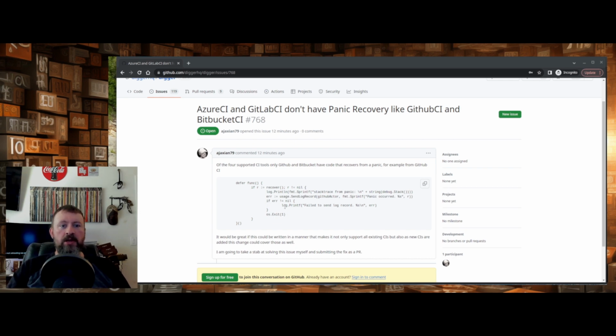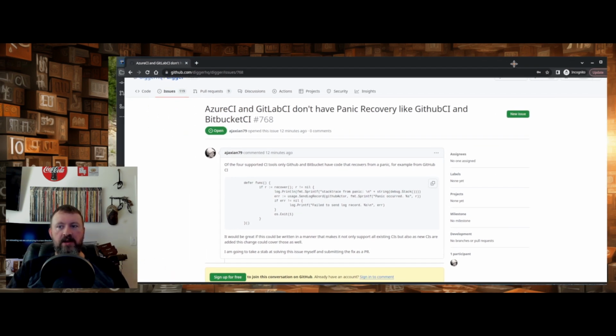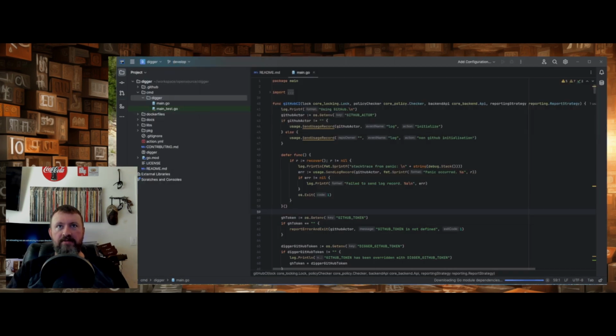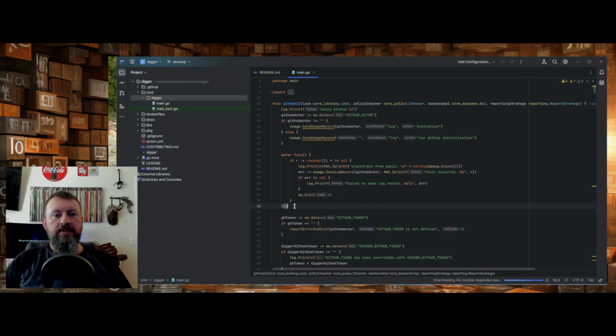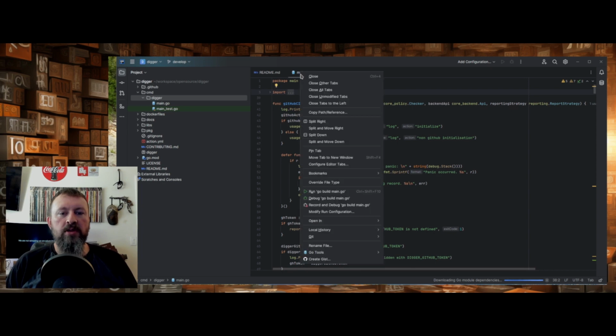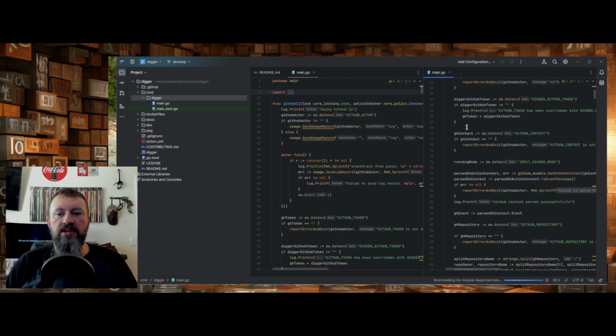All right, so we have this. I'm just going to remember this 768 number, which is the issue number, so that I have it for later. I'm actually going to put that on my other screen. And let's get right into it. So I've got a couple of different things in the code. I am going to go ahead and split my window right so we can look at two of these at the same time.